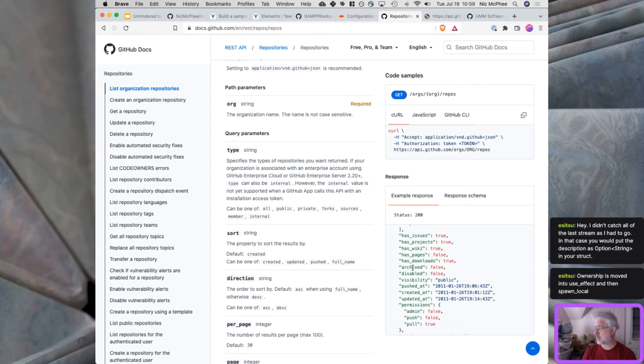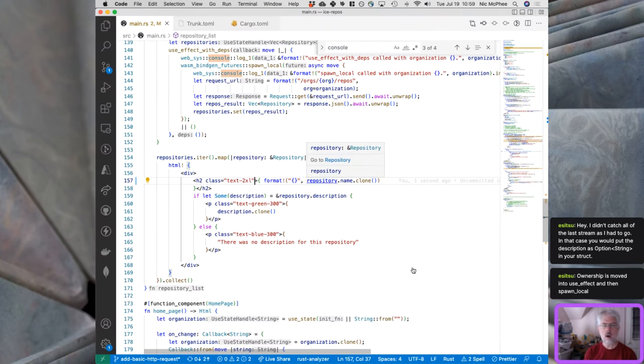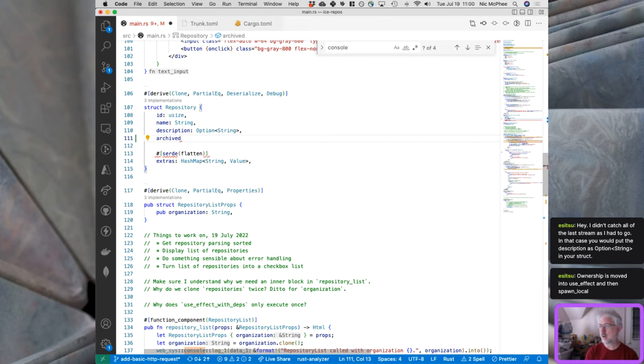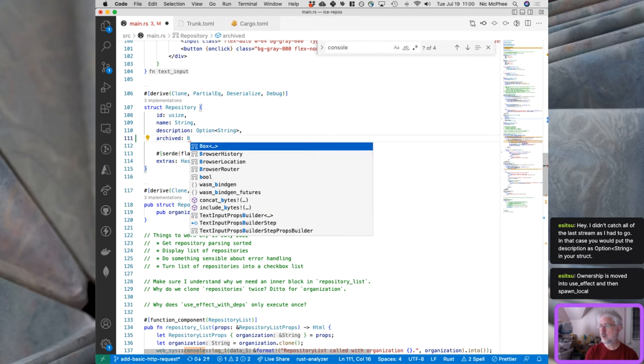Now it's probably worth looking at archived because a user doesn't want to be re-archiving previously archived repositories, and that might even lead to an error. I don't really know. So I think we probably want to grab archived as a field. So, archived, boolean.